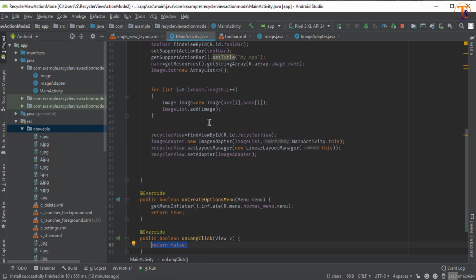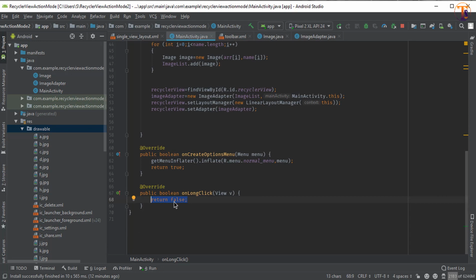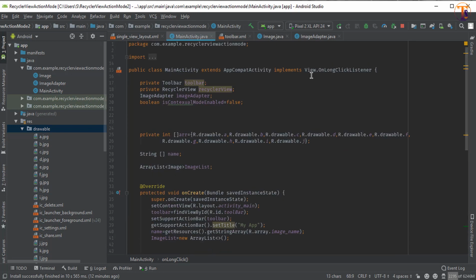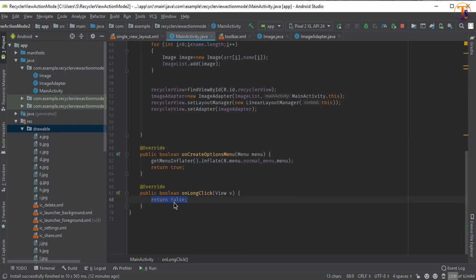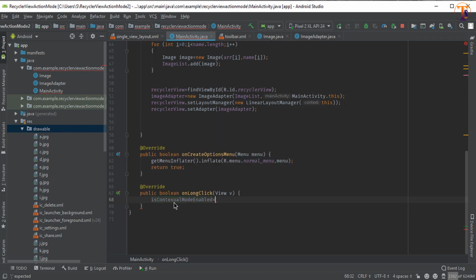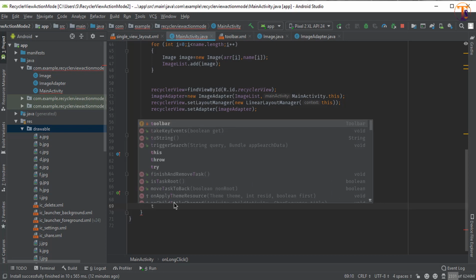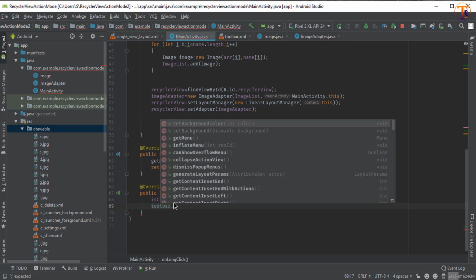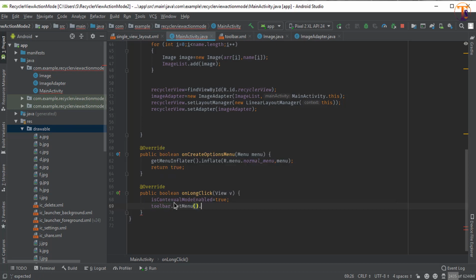Now go to the MainActivity. Here you can see the method, and also implement the onLongClick method. So here we will enable the contextual action mode. First we will assign isContextualActionModeEnabled to true, and the second thing we have to do is toolbar.getMenu().clear().